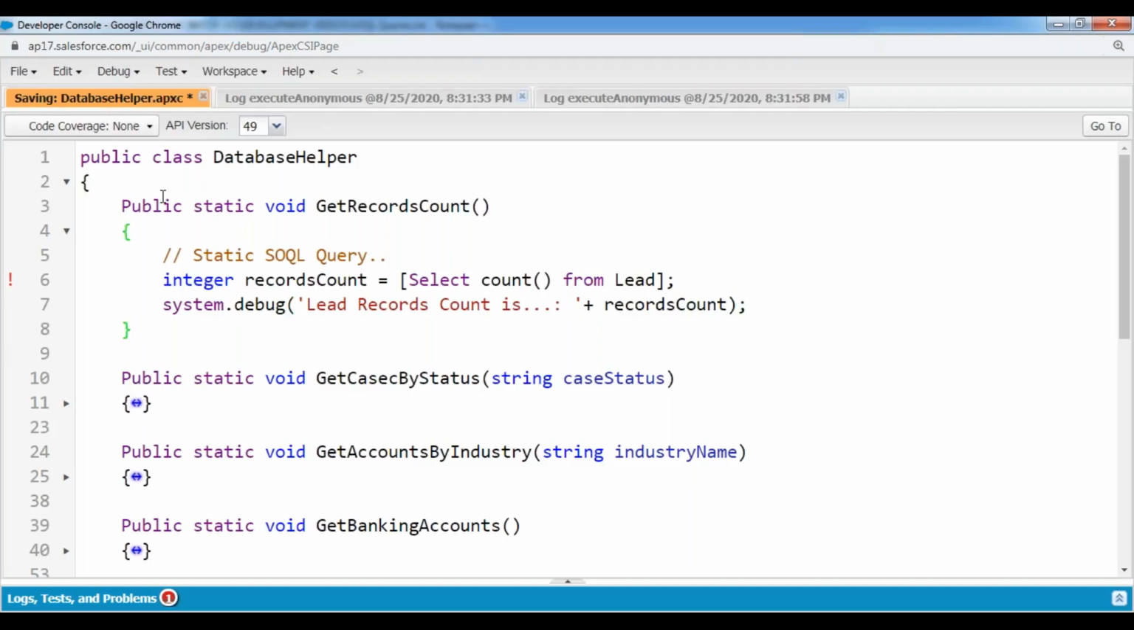This is the way we can go with static SOQL. As part of the static SOQL, I'm using this count function, which returns the result in the form of an integer. Now a static SOQL query can return either an integer value, a collection, or a single record, that means a single object of the associated type. So a static SOQL query can return the result in the form of an integer, a list, and a single object of that associated type. These are the three.